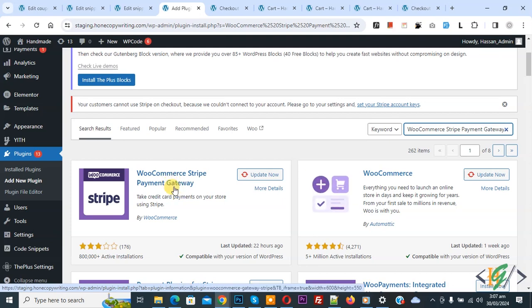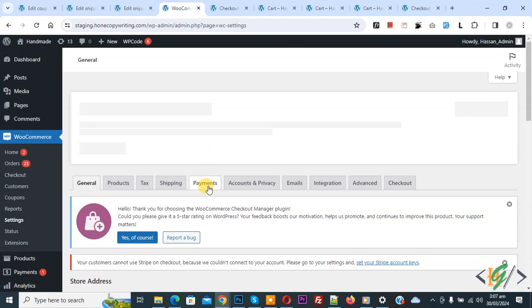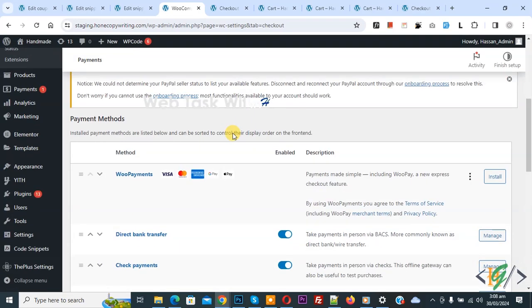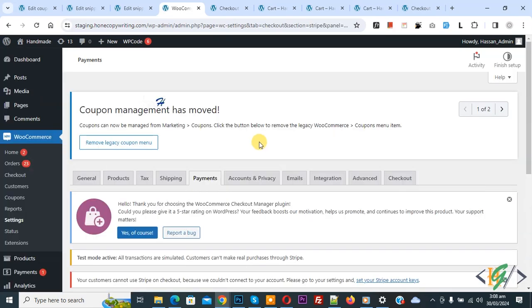So I already installed this plugin and connected this plugin to Stripe account. On left side you see WooCommerce and then you see settings, so click on it, and then you see payment tab, so click on it. So this is our checkout page. Now back to WooCommerce payment tab, and then you see all payment gateway, and then you see Stripe, so click on it. So we already enable this.